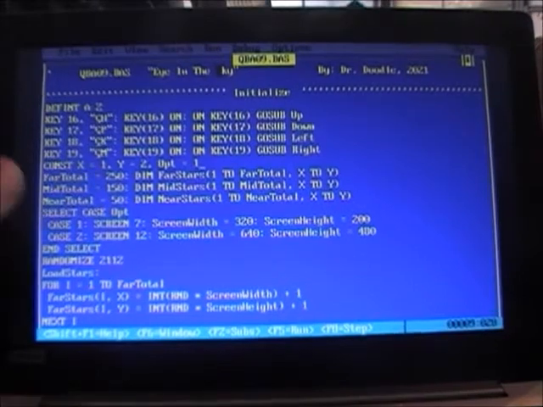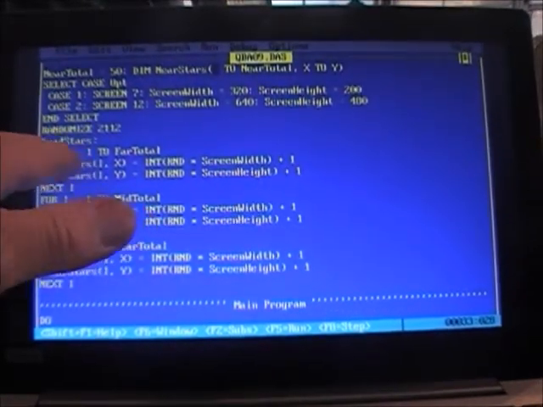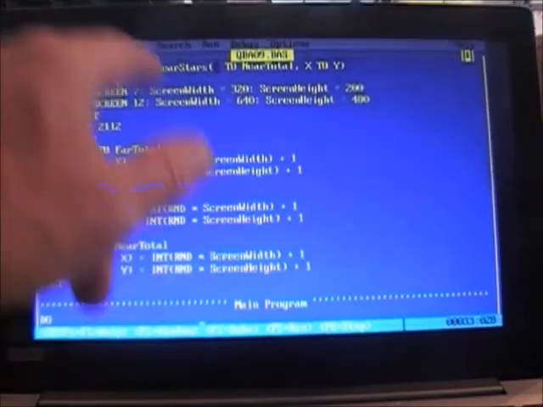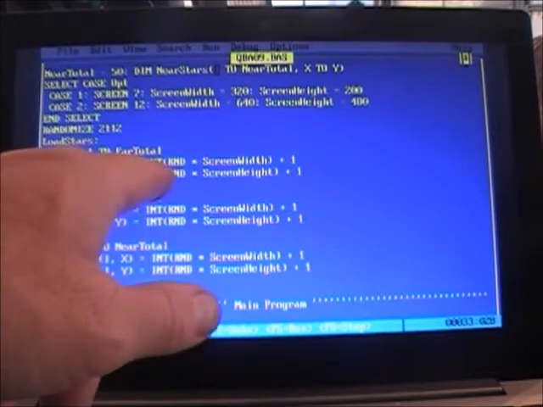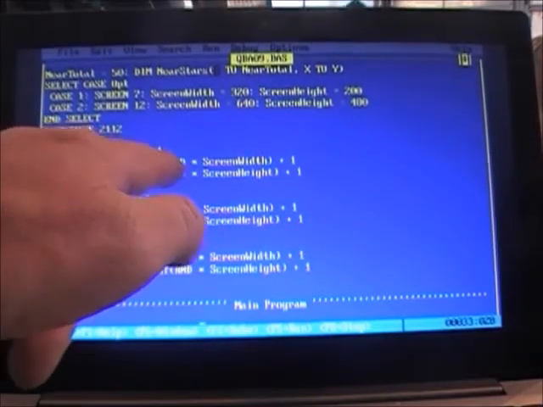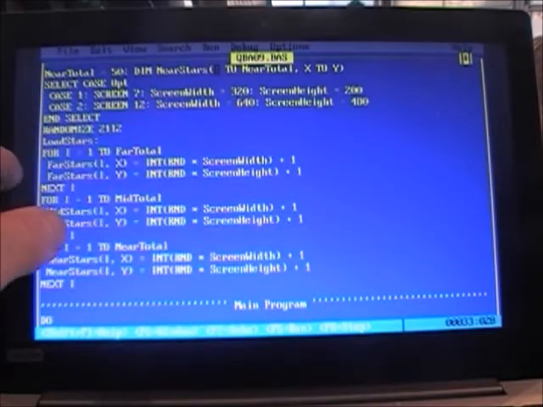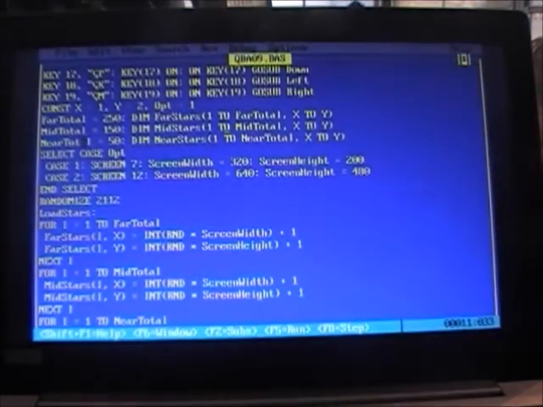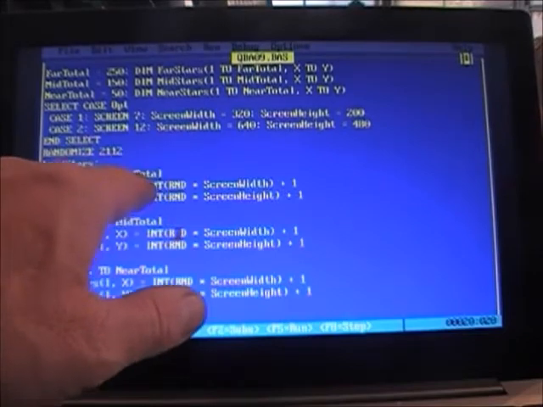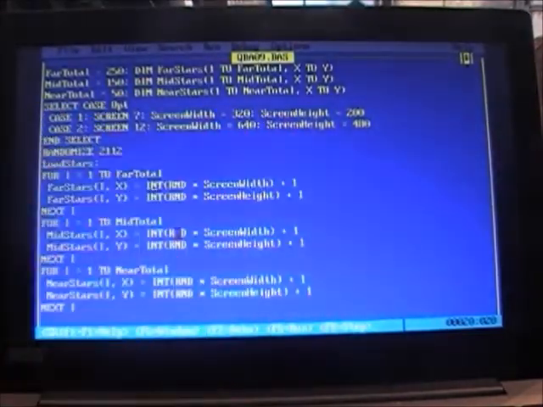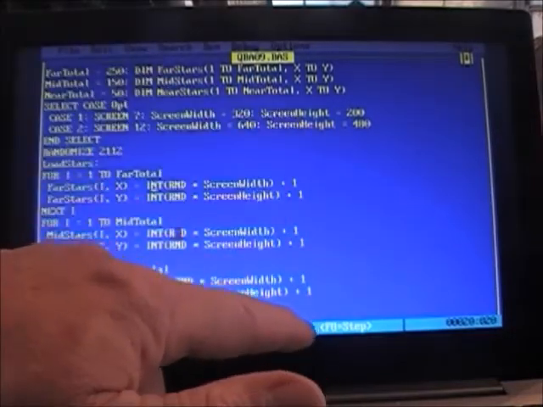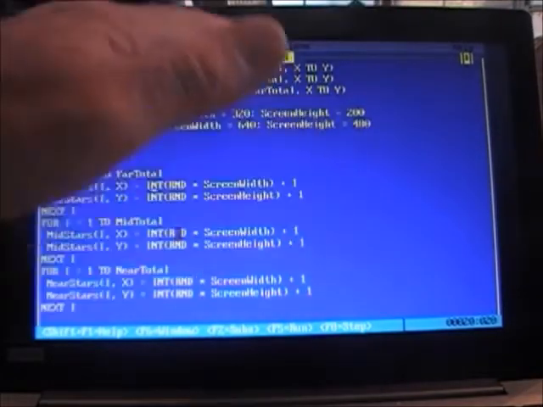Anyway, so after that's done, we got our random for, if you'll notice right down here, we got for I equals 1 to far total, far stars I, 1, x equals integer random. There's the random. We randomized this, so we can use this random function here to generate a random number from 0 to 1. And then, of course, it's multiplied by the screen width. So, far stars I, the first one, x, the horizontal position, equals integer random, some random number between 0 and 1, multiplied by, what is it, far stars, I don't know, it's 250, excuse me. So basically this assignment gives you a number between 0 and 250, well, plus 1, so it's 1 to 250. Then far stars I, y, in this case, it's the first star again, but instead of the x coordinate, we're dealing with the y coordinate, we're recording that. Equals integer random times screen height, not screen width, but screen height, plus 1.